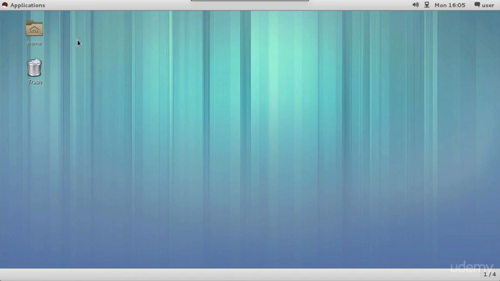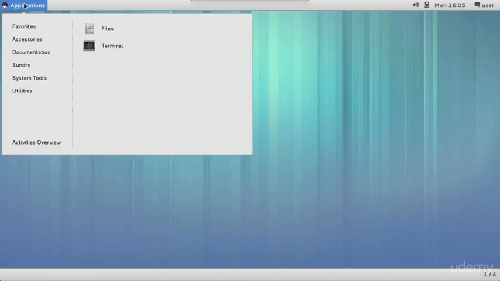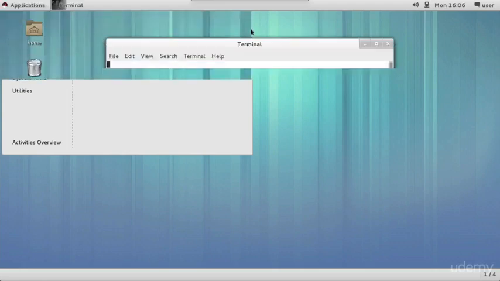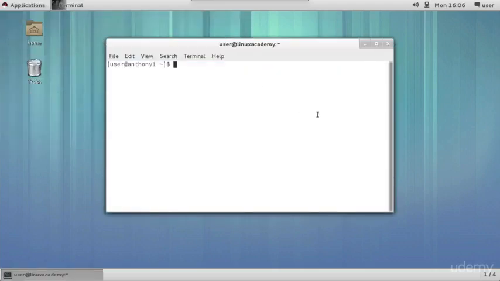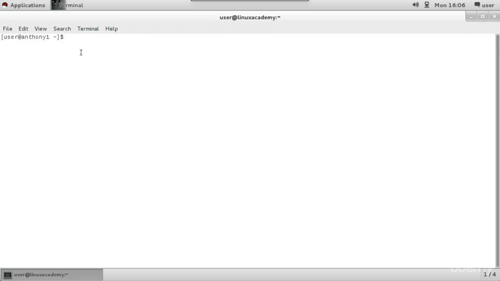Now, once you're logged in, as you have here, we have our applications on the top left-hand side. Generally speaking, your terminal is going to be found underneath your favorites. If it's not there, it's going to be found underneath our utilities. Click on that and it's going to open up the terminal application. The terminal application here is what we use in order to get to the command line on our Red Hat distribution.